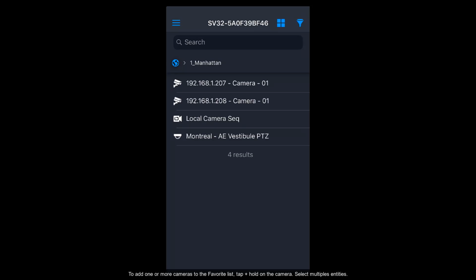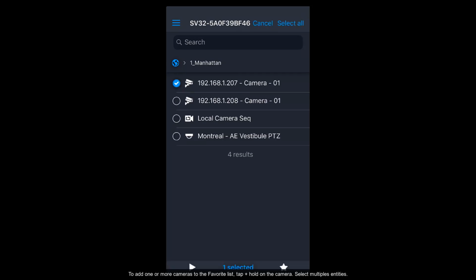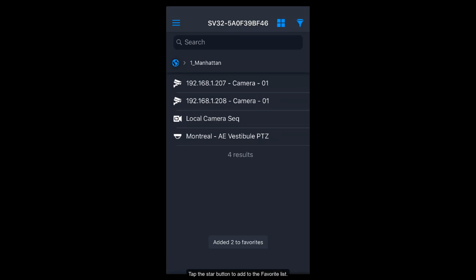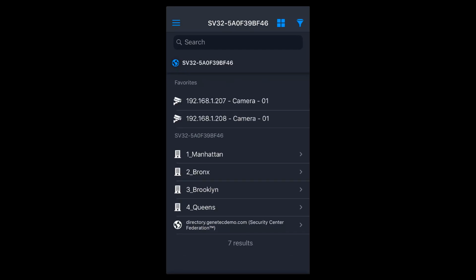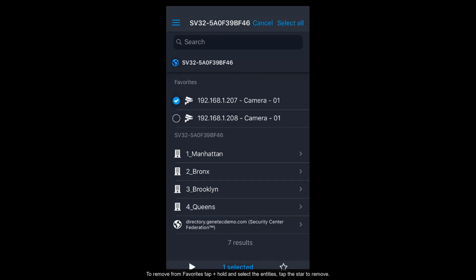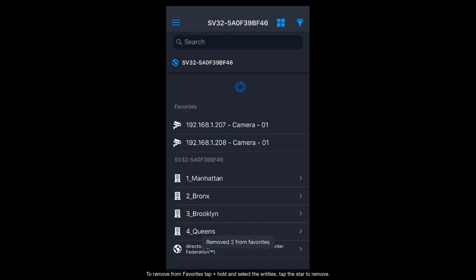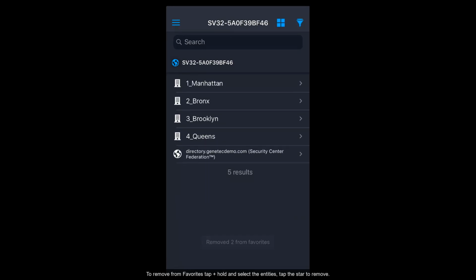To add one or more cameras to the favorite list, tap plus hold on the camera. Select multiple entities. Tap the star button to add to the favorite list. You can also view your favorite list from the main menu. To remove from the favorites, tap plus hold and select the entities. Tap the star on the right to remove.